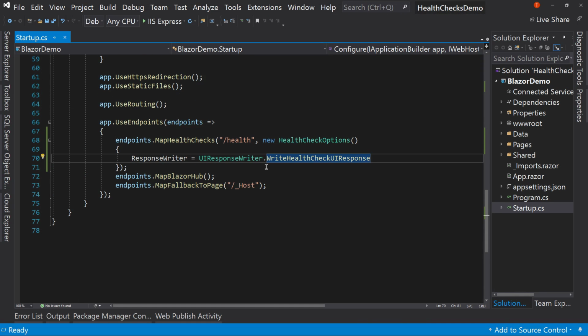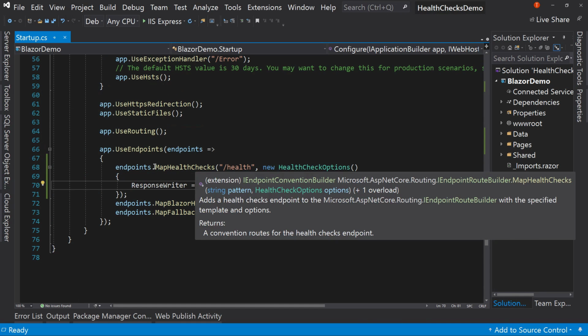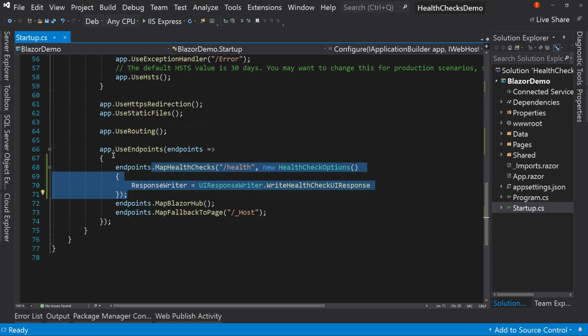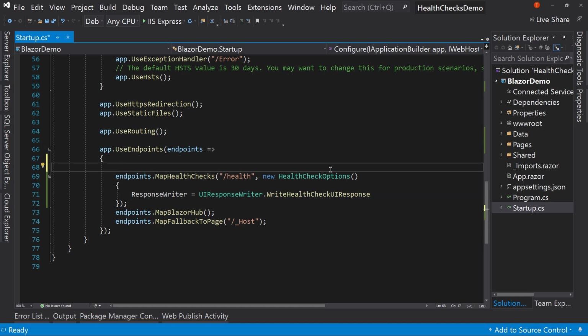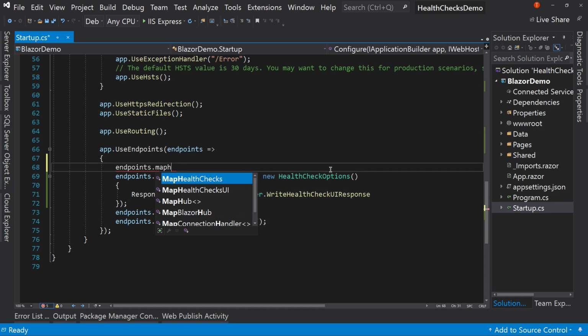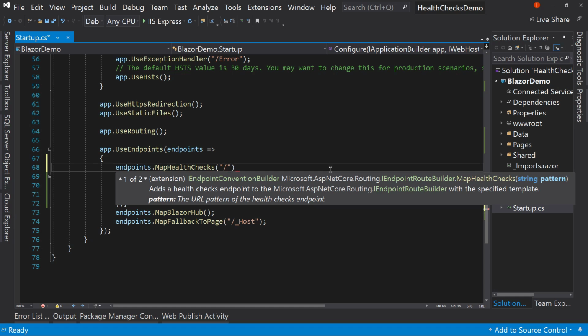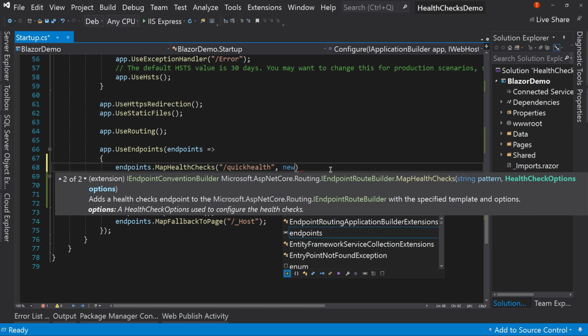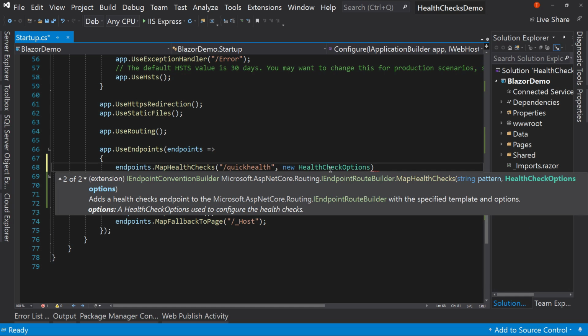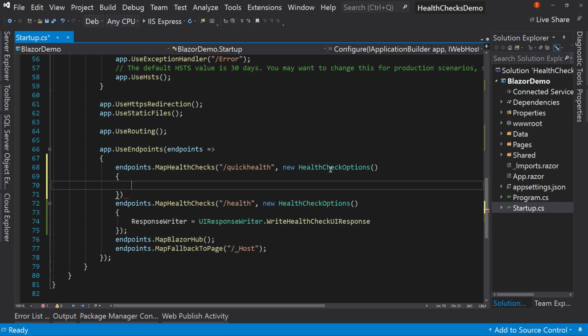And I do want to show you how you can have more than one of these health checks, because maybe you don't want to have all that data. So you say endpoints.MapHealthChecks, and say, you know what? I just want a quick health. Just give me the overall quick health of my application. You can say new options, like so.